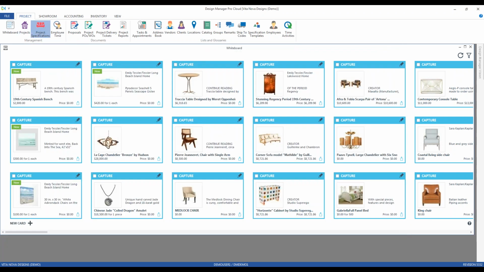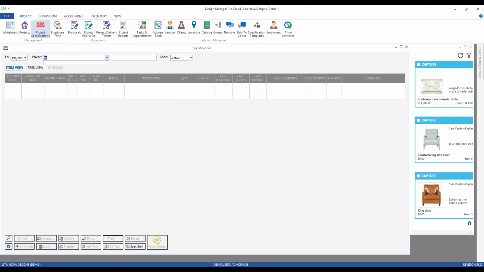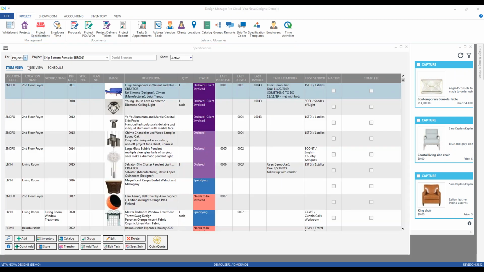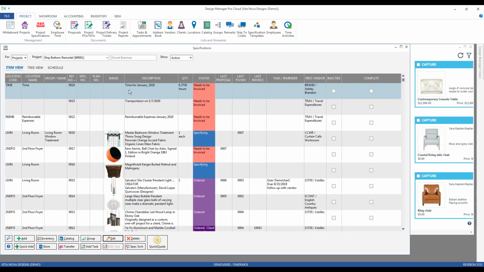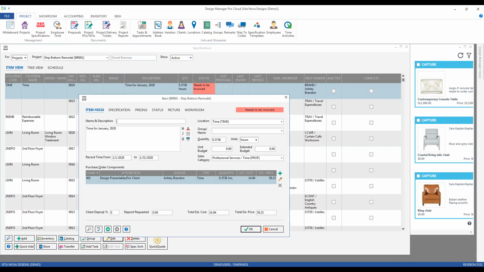Lastly, back on our specifications for our ship bottom remodel, there is my time for January, and there's our design presentation, which essentially is our discussion today. I'm using the format here where I'm joining all of my time entries into that single time bucket item. We saw how it works on the reimbursable expenses. I can do the same for design services.